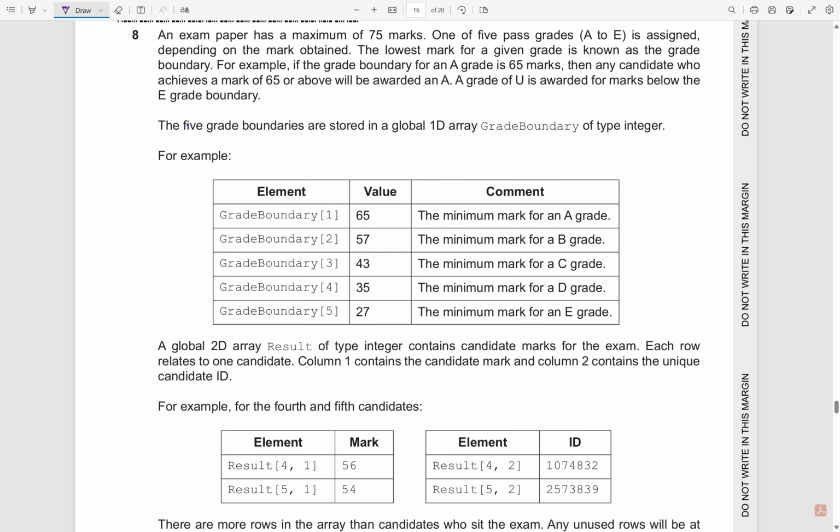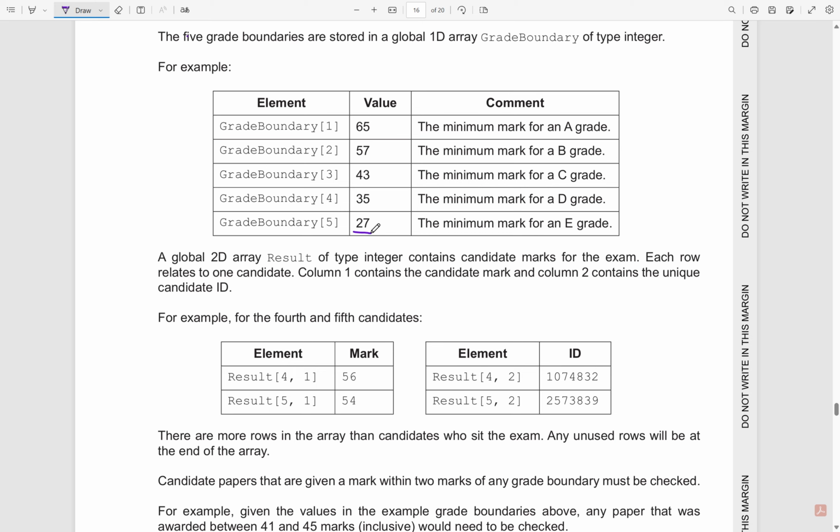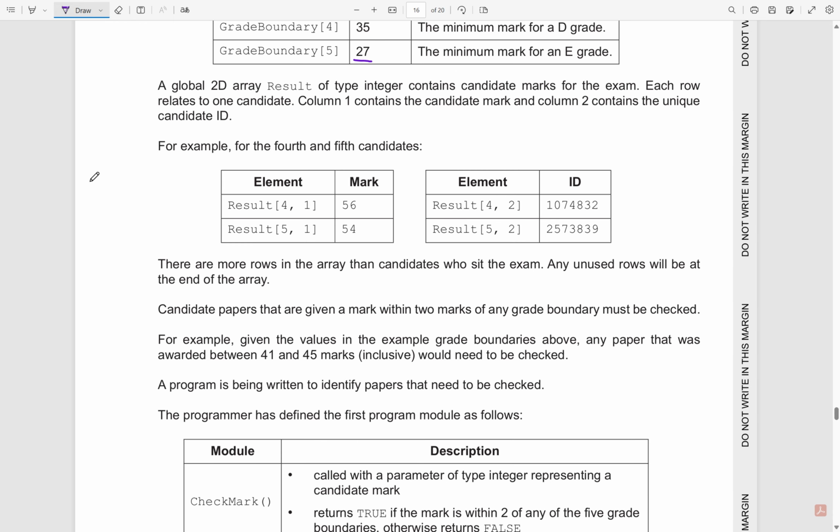Right, the 5 grade boundaries are stored in a global 1D array grade boundary of type integer. For example, grade boundary 1 is 65, the minimum for an A. Of course, anything less than 27, that's going to be a U. A global 2D array result of type integer contains candidate marks for the exam. Each row relates to one candidate, column 1 contains the candidate mark, and column 2 contains the unique candidate ID.